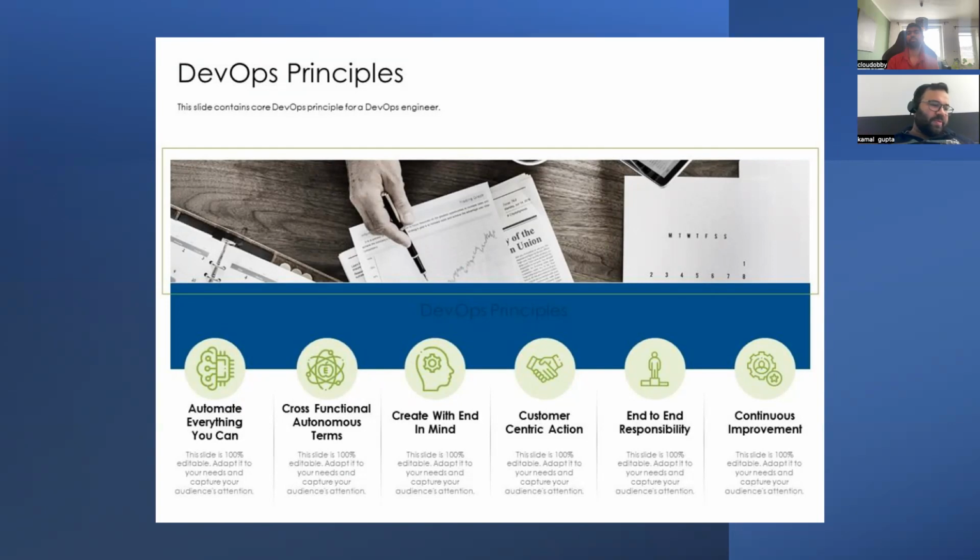And we can have continuous integration and continuous delivery, and monitor and feedback. So these are the main principles of DevOps.